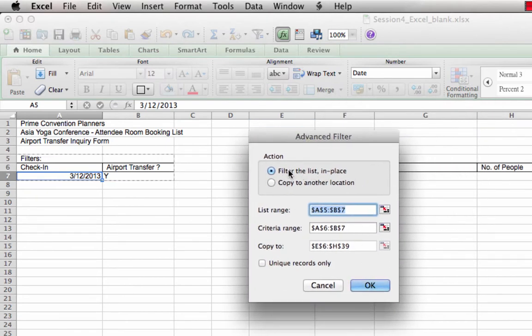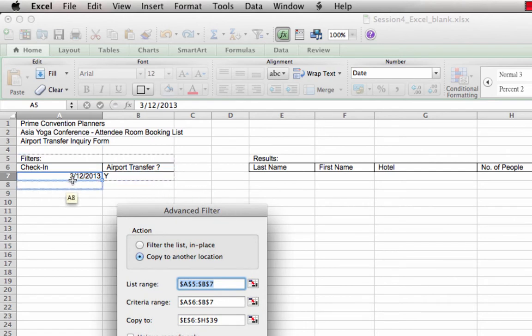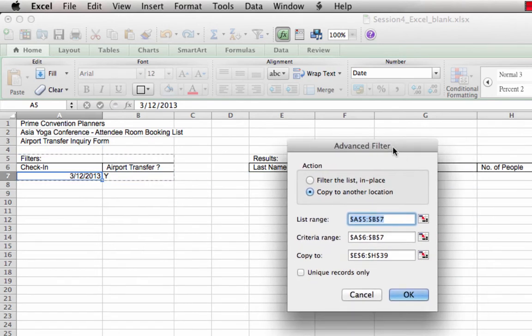So the first thing we need to do is set the action to copy to another location. What we mean is that when we apply the filter, we want the results to appear in this location. We don't want it to overwrite the list that we have right now on the booking sheet. So we need to set copy to another location.